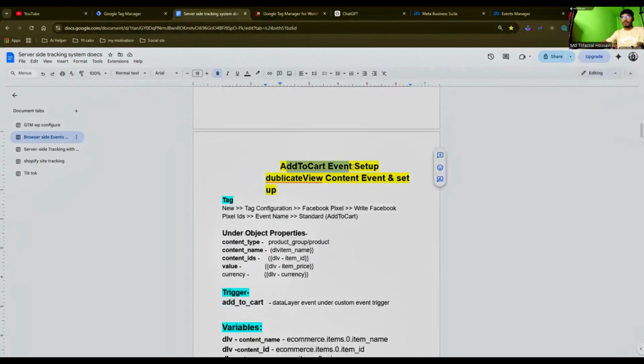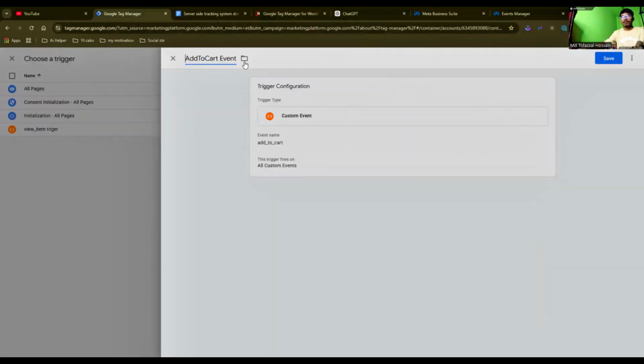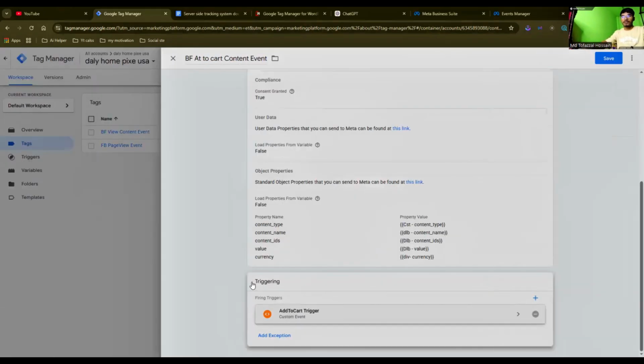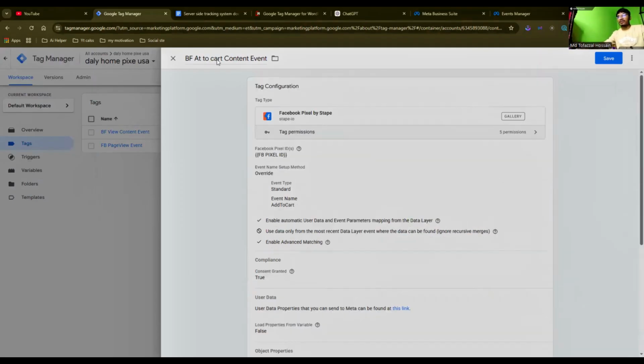Add to cart event. Sorry, it is not event. This is the trigger. Add to cart trigger. So press the save. Yeah, the trigger is connected, add to cart trigger. It's all done. Maybe add to cart content event. Okay, so all is done. So press the save option.